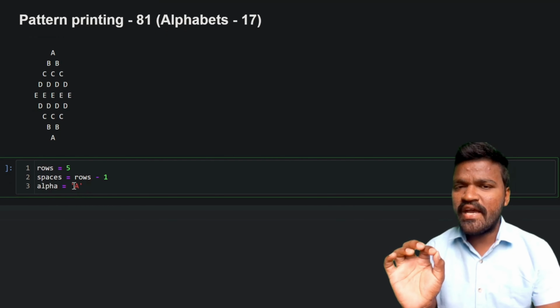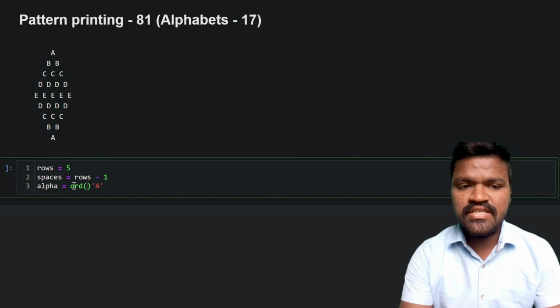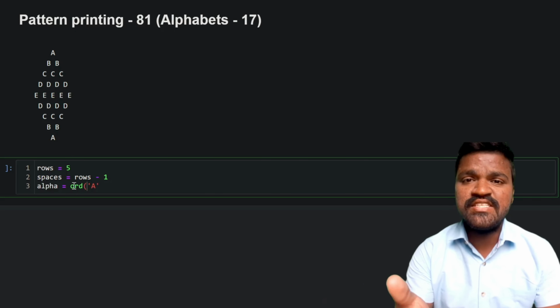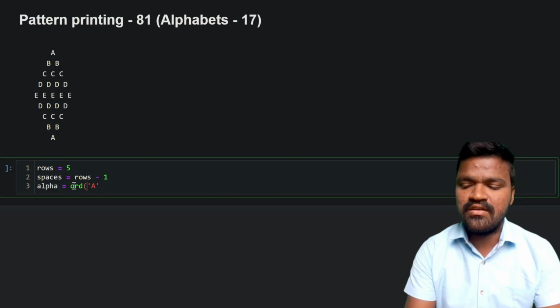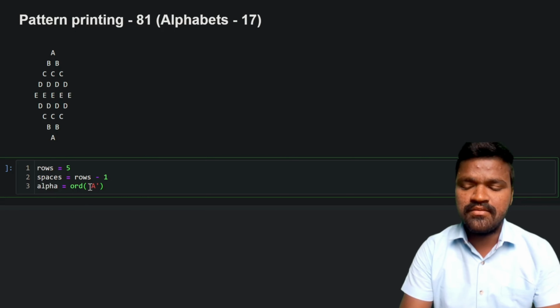To do that in Python, we have a specific method which is ord. By using this ord method, we can convert these alphabets to their equivalent ASCII integer number. So I am passing this alphabet A to ord to get the alphabet's equivalent integer number.